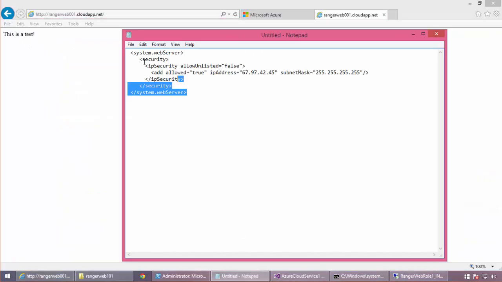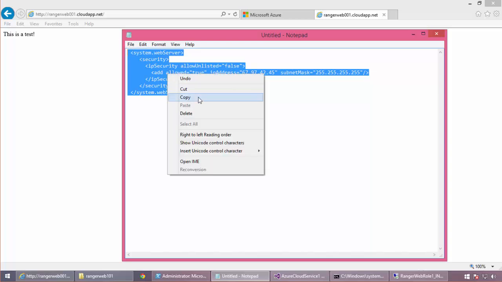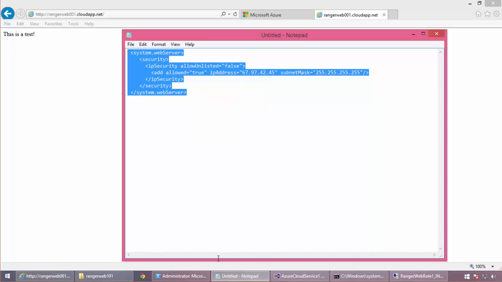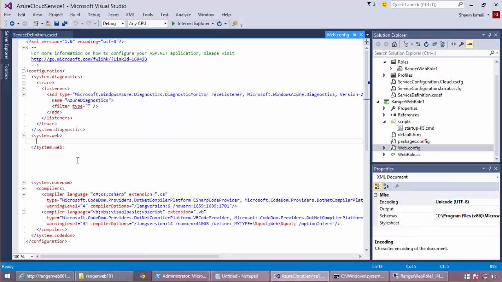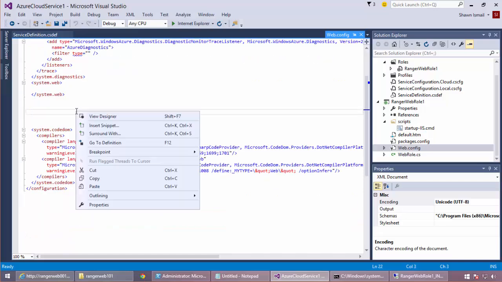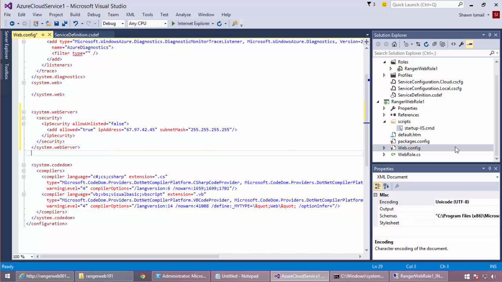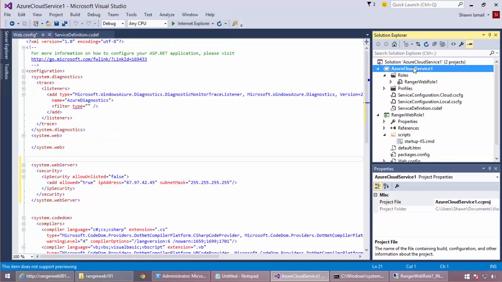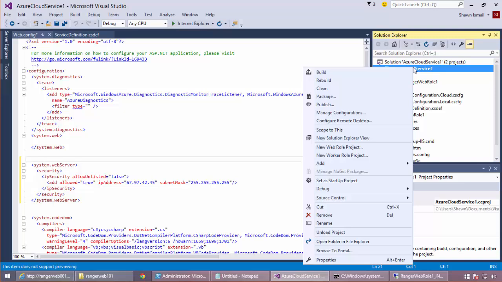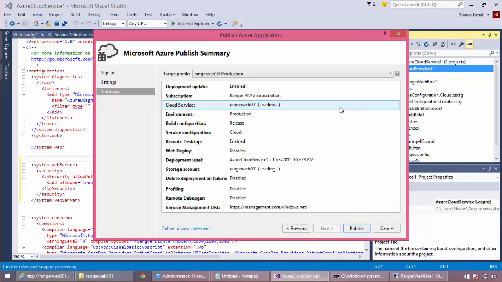I can go to this website right now, but once I have done this, since this is not my IP address, I'll not be allowed. My access will be denied. So I'll take this and put it over here, in system.webServer. So the web.config file is where you mention which IP addresses are allowed. Let's go ahead and publish this right now. Do not forget to do that web.config part. I almost did. So let's try to publish this now.